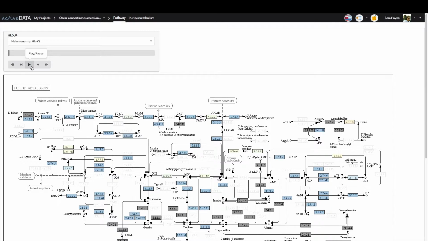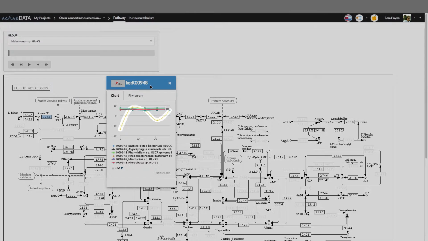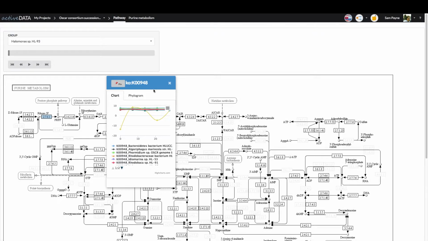To investigate a single gene and compare expression across all members of the consortium, simply click on the shaded box. We'll choose PRPP synthase for this example, EC 2.7.6.1, near the beginning of the purine synthesis pathway. The expression of this gene is nearly constant for all organisms in the consortium, except Halomonas HL93, which has a unique pattern. Further down in the pathway, we'll choose PurH, or IMP synthase.